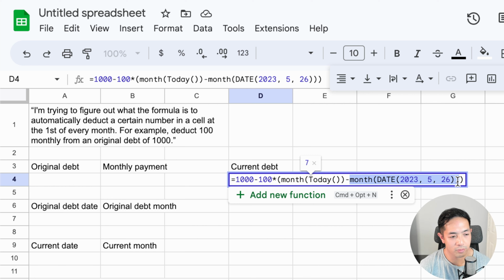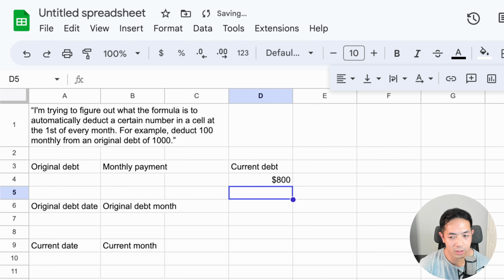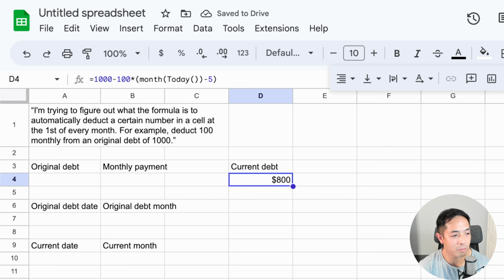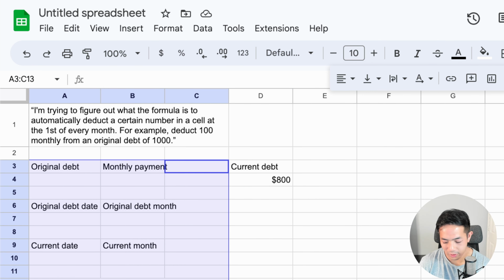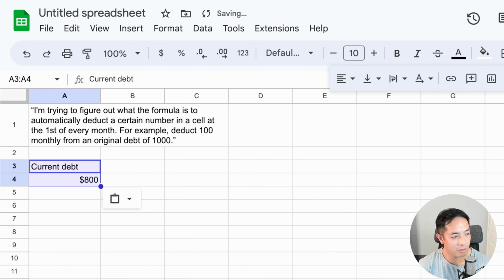And what is the month of this one? 5. And you probably don't even need to have this section. You can just say 5, because you know that the original debt date was in May. So you could just do that and make it really simple. You get the same number. Okay. And then now you can just erase all of this, and then you have that magic formula. And this is the formula that my friend wanted.